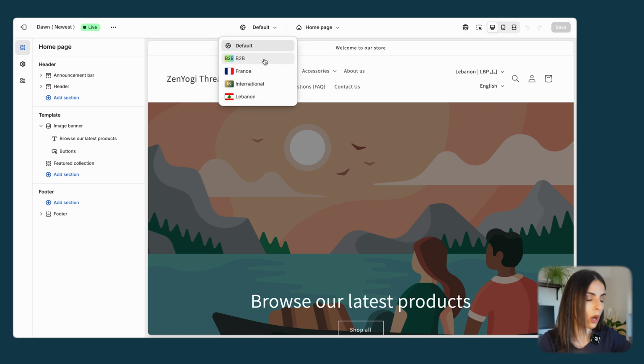In order to have this option, you need to have a Shopify Plus plan. If you don't have a Shopify Plus plan, you won't be able to customize your store for B2B. Okay, so in normal cases, you are going to see your markets in here. And now you can customize your store look per market.